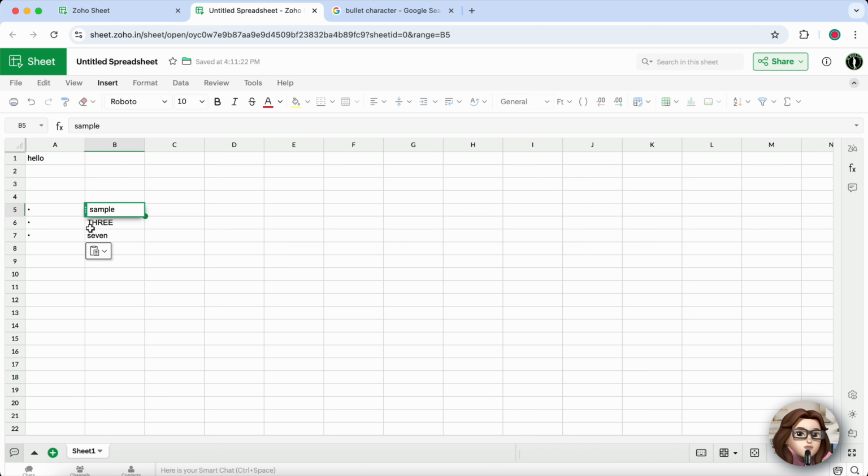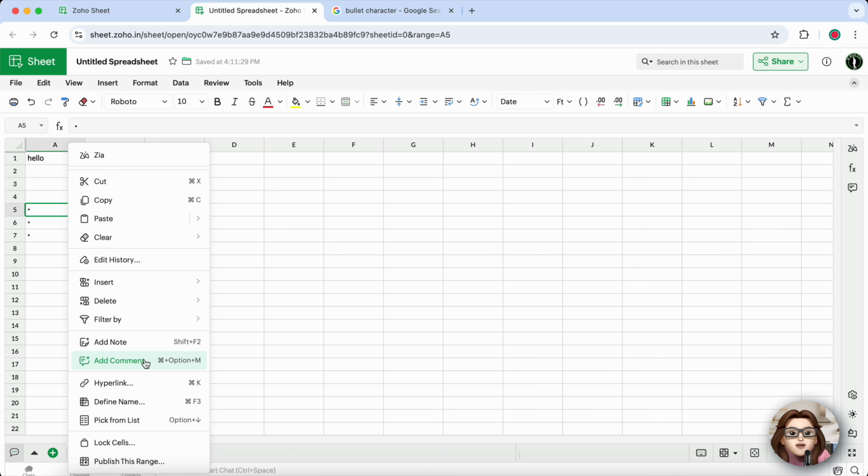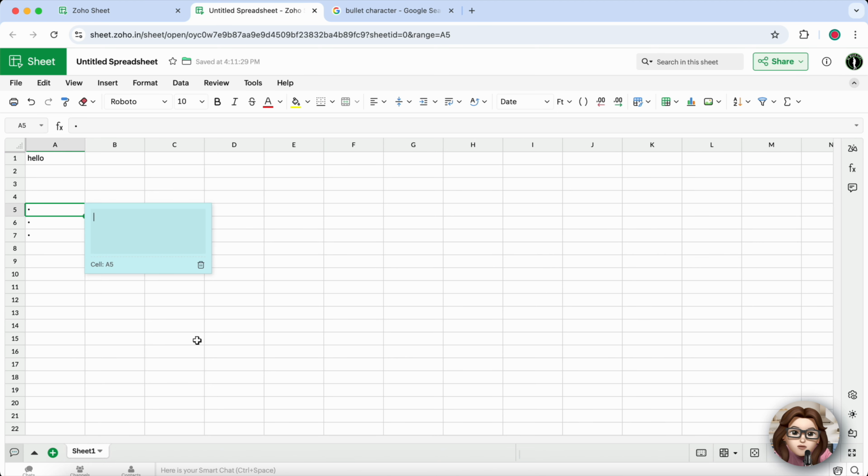If you want to keep things even more organized, you can also use the note feature. Go to the Insert menu, select Note, and paste your bullet symbol inside the note area. This lets you create a list style layout without cluttering the main cells.